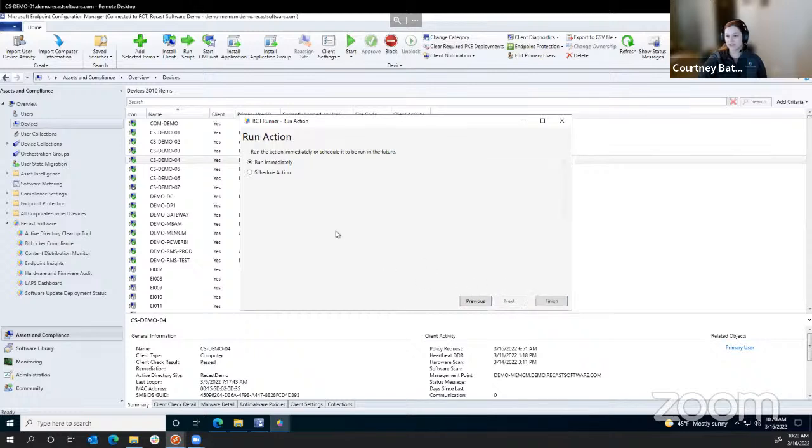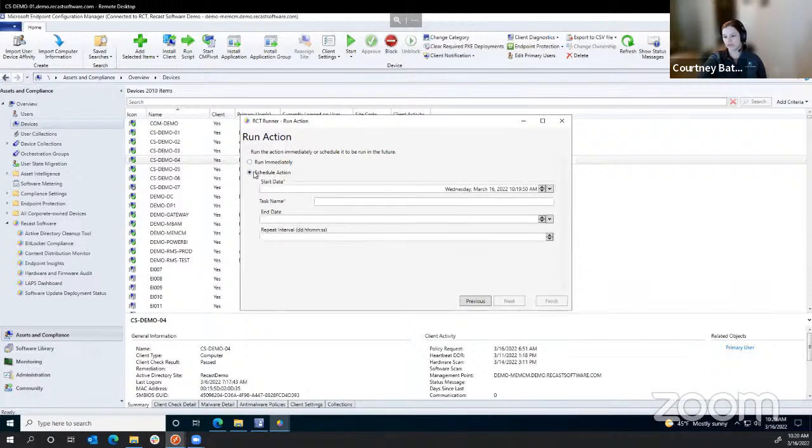So then I can hit next. And then in here, you can actually schedule it. You can run it immediately, or you can schedule the action. If you have the Recast proxy installed, which is with the Recast management server, you can actually schedule the action to run.